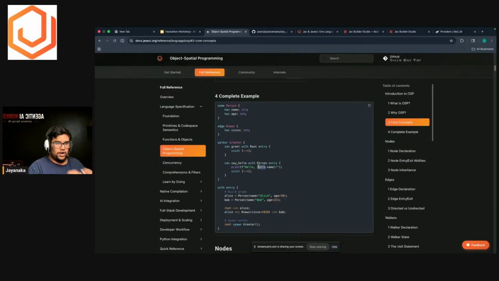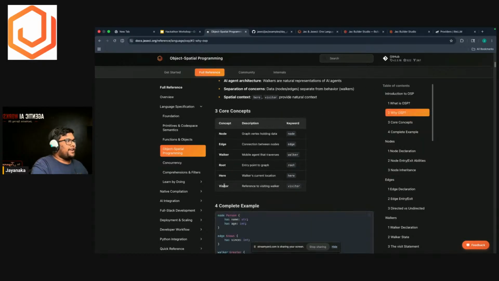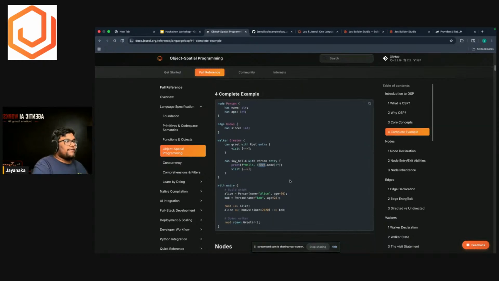So whenever the walker is on a specific node, that node can be referred to through here, and that node's attributes can be accessed through here. And on the contrary, on the node, you can ask what does my visitor have? And you can use the visitor keyword. So you can use the visitor keyword to see what's on the walker from the node's perspective, and you can use here from the walker's perspective to see what's on the node. These are the constructs that give you object spatial programming, where you have a graph and you can program a walker to walk a graph to do something.